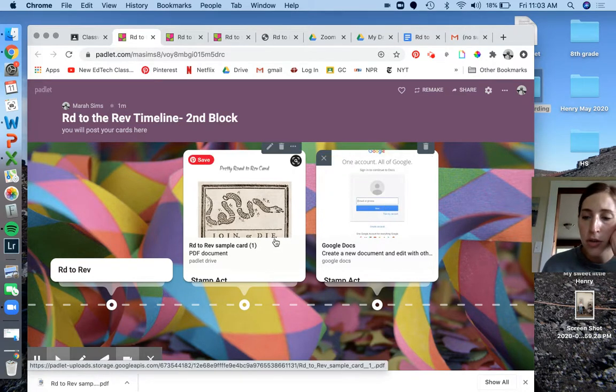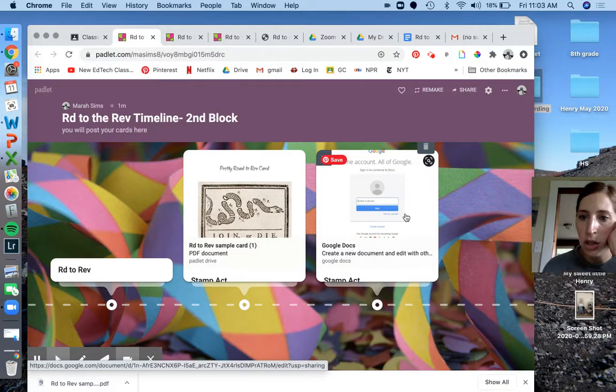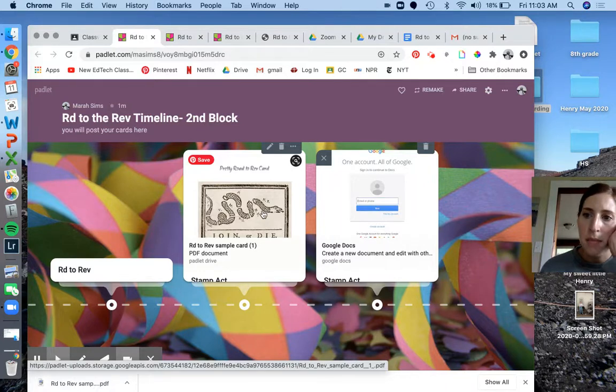I prefer that you do it this way, downloading it as a PDF, rather than doing it the link way, because the link is not as easy to look at, okay? So this one is a little bit easier to look at. So those are your two different options. The main thing is just remember that you need to turn it in on Google Classroom and you need to turn it in on Padlet, okay?